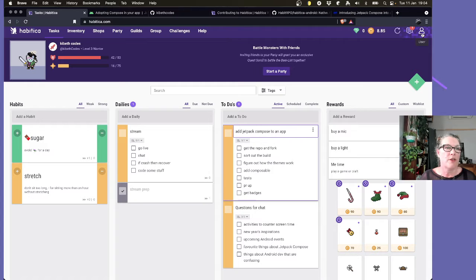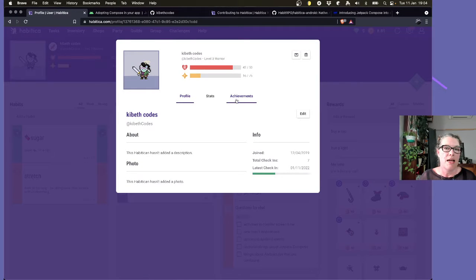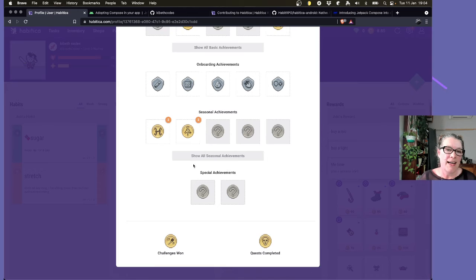How the badges work is if I look at my profile here, and look at my achievements, there's a special achievement here as a contributor. So hopefully in the end I can get a badge for contributing to this open source project.